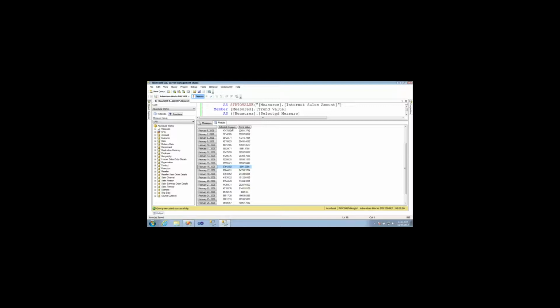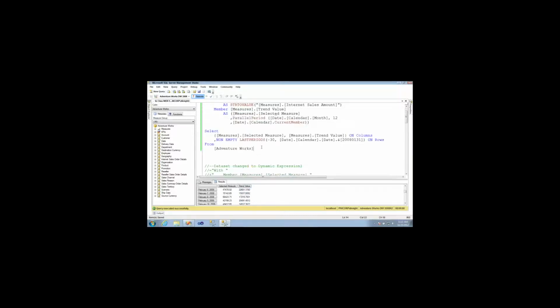And then I also see the two measures I created. I see selected measure and trend value. Okay? All right, so now what we're going to do with this MDX, I'm going to take this queries, and I'm going to bring it into reporting services.